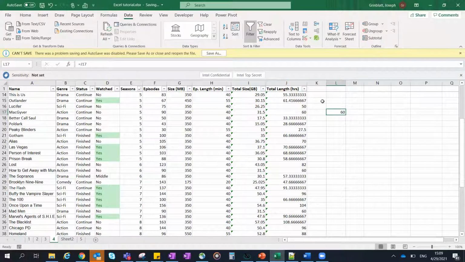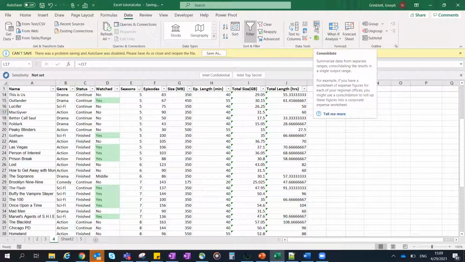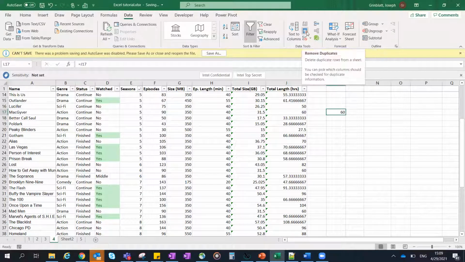Where is it? View. It's an arrow somewhere. What are those things on the data tools? Maybe it's one of those icons. I can't remember where it is. Maybe one of those. What does it say? Consolidate. This one I used. Duplicate and data validation. Maybe it's in the view.